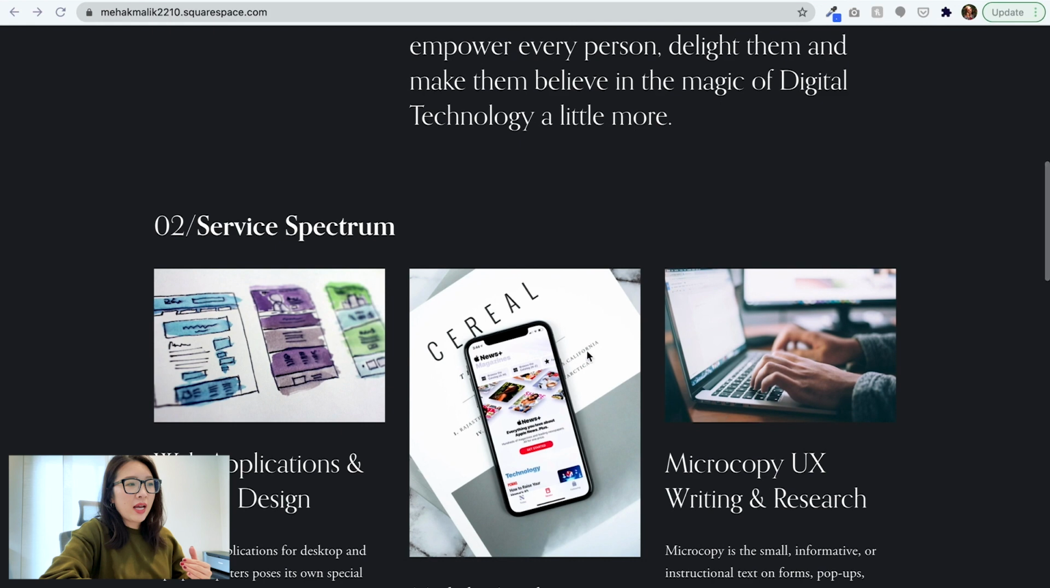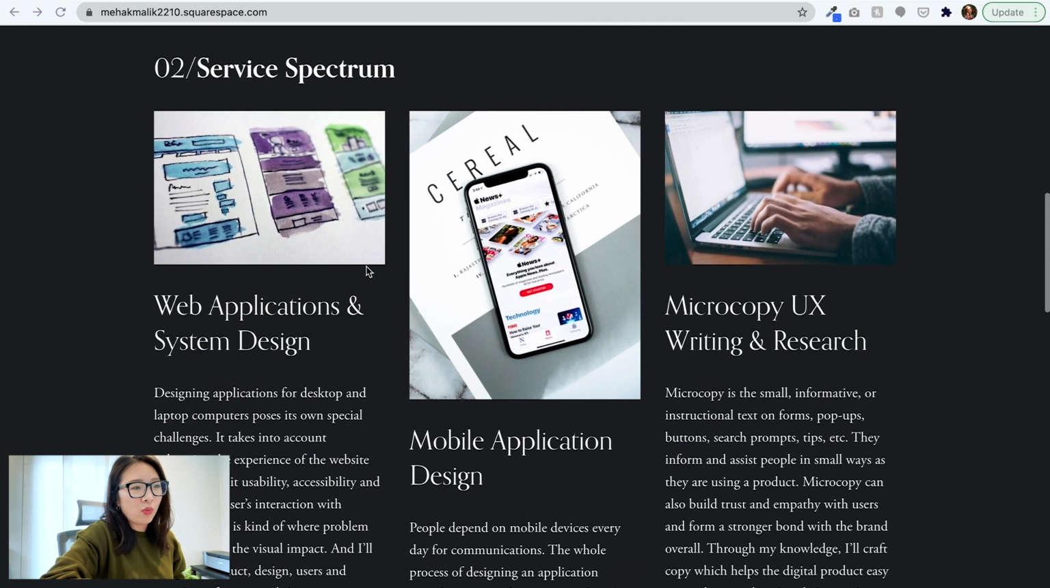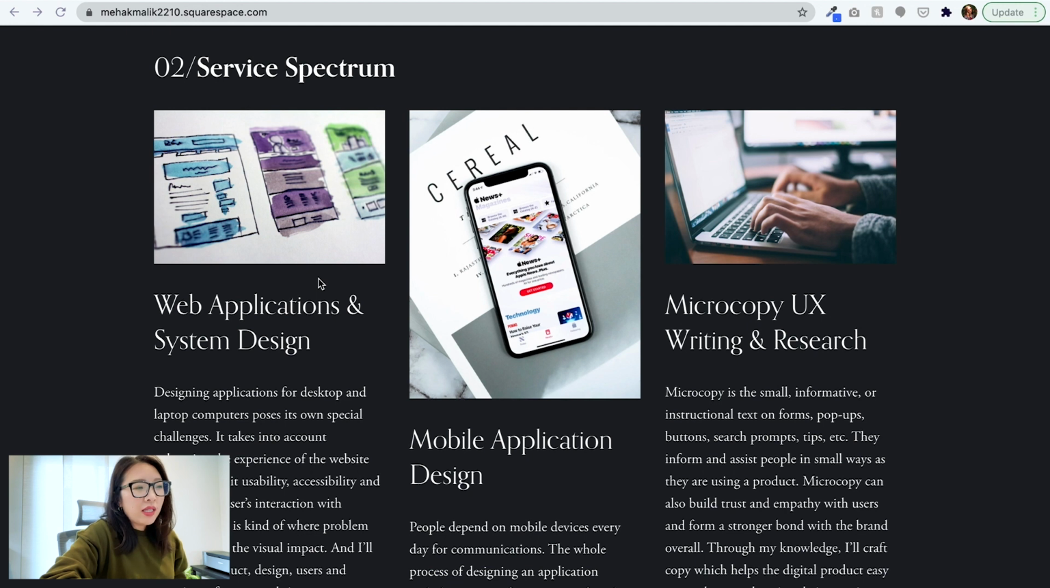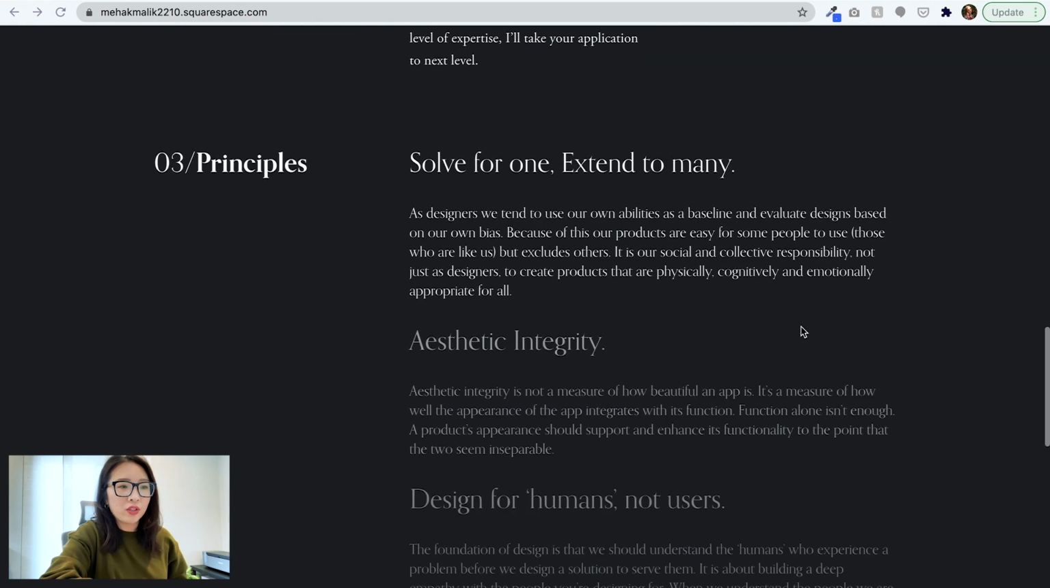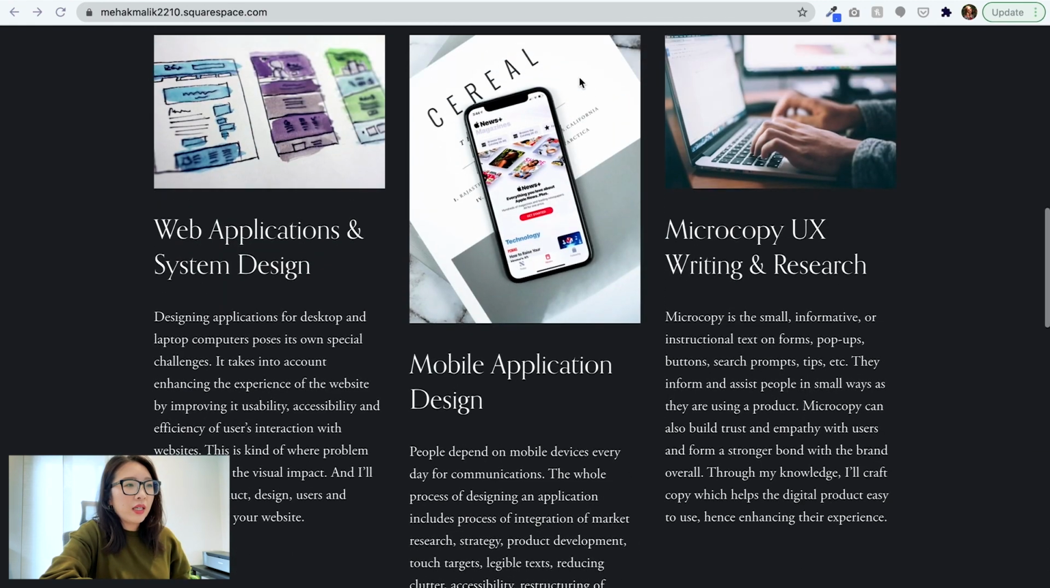And followed by that, we have number 2, survey spectrum. Let's take a look at what we have here. This is probably talking about the type of work that Mehak has been doing. First one is web app and system design. And we have mobile app design. And the last one is microcopy, UX writing, and research. I see. And there's a paragraph following each section talking a bit more in detail.